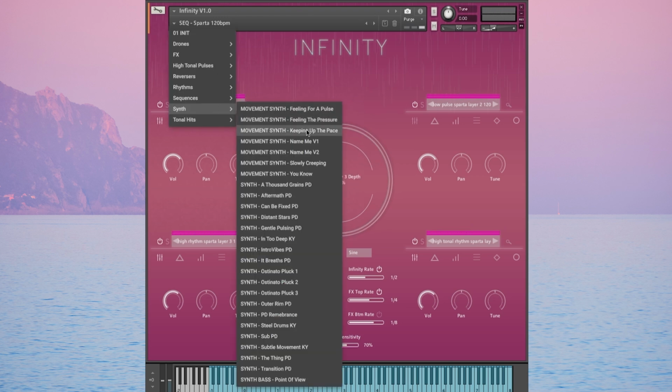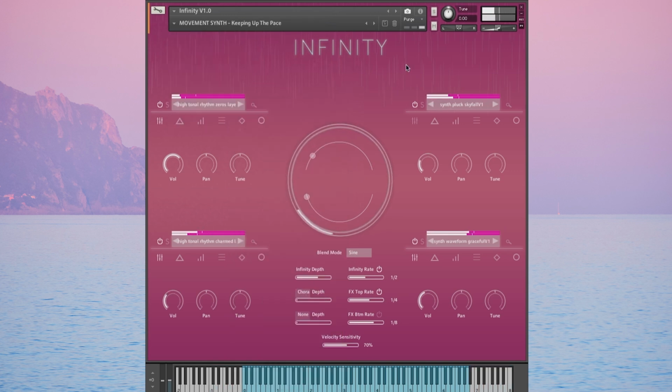Move to synths. A few options here. You have movement synths, and then this synth bass down here. Let's just grab one of these movement synths. Let's grab another synth here.